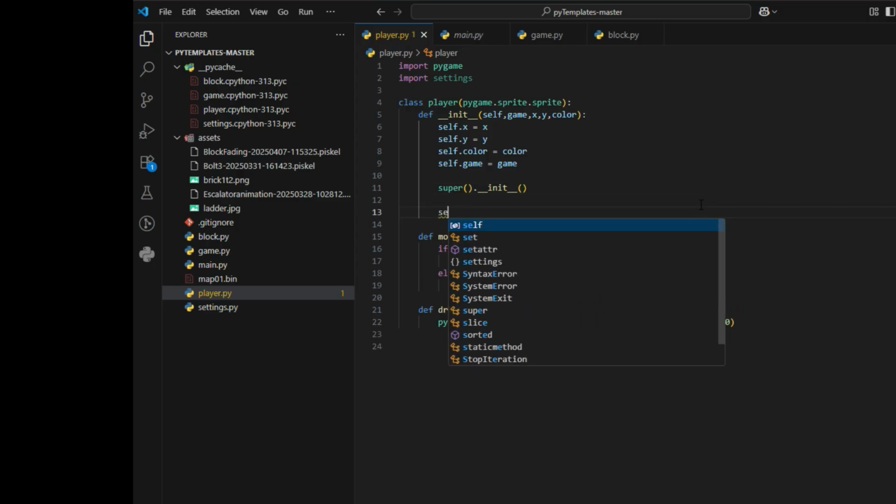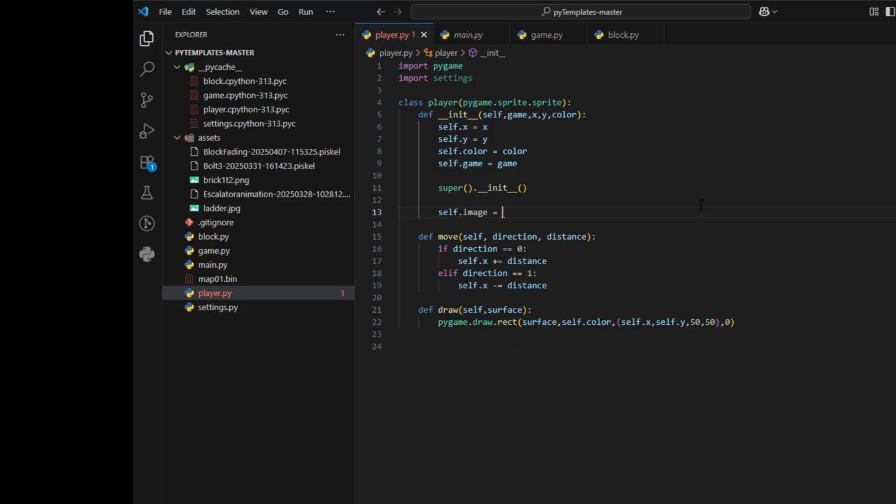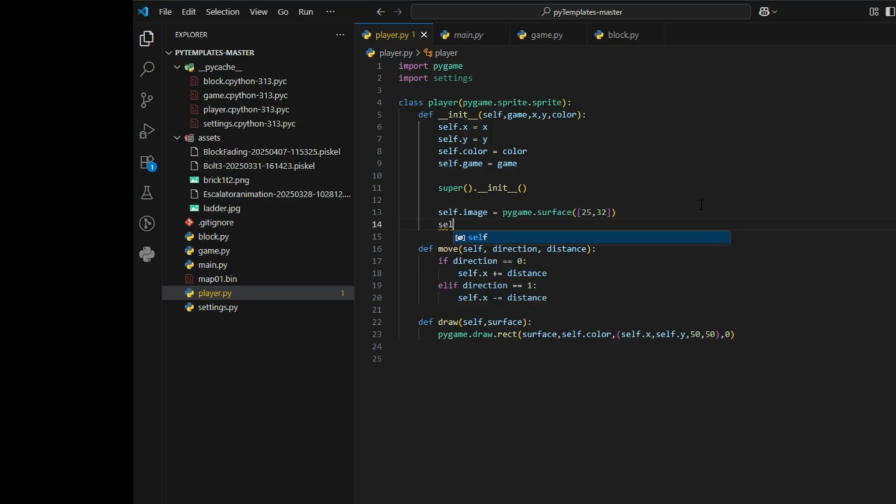And then we're going to initiate the image. We're going to go self.image is equal to pygame.Surface. And then here we're going to define, just to make it a little different, we'll make it a 25 by 32. And then we're going to fill that image. So we'll do self.image.fill with the self.color. So that color that's being passed down.